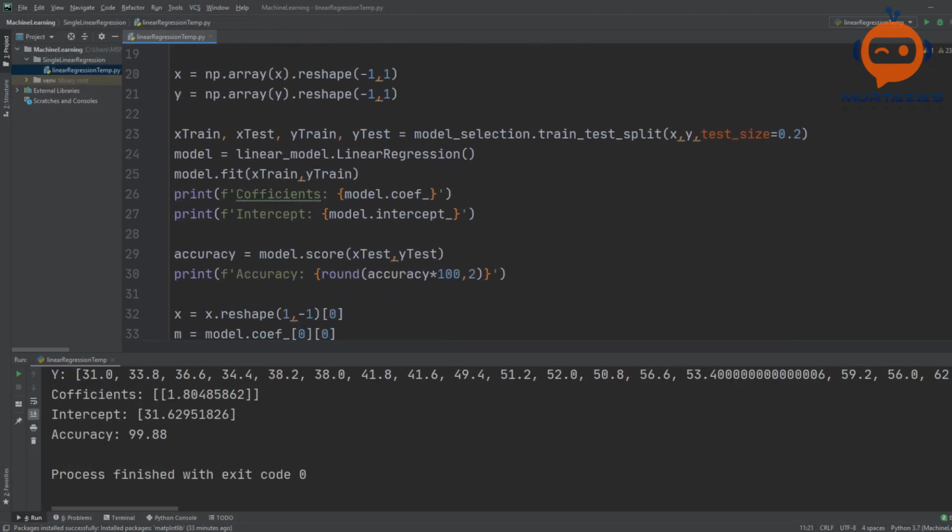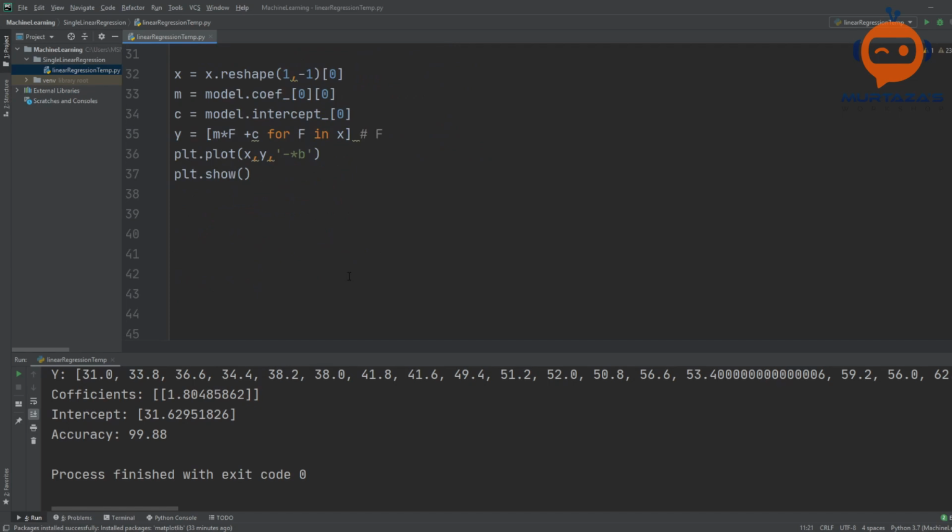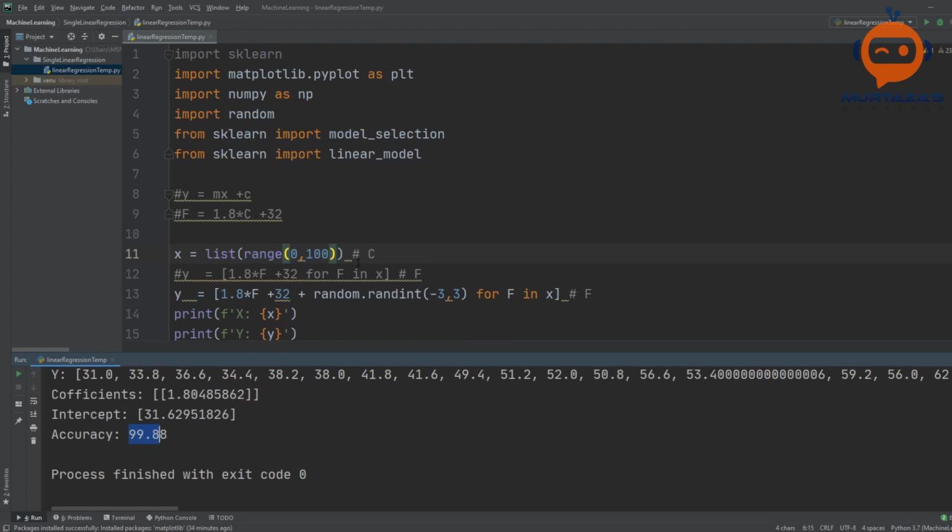So this means that if I wanted to predict any new value of my temperature, given that I have the Celsius, I can simply get Fahrenheit. This is my intercept and this is my coefficient that I will use to get this value. And I can say that my model is 99.88% accurate. So this is basically a very simple example of how you can generate a linear model simply by using simple techniques.